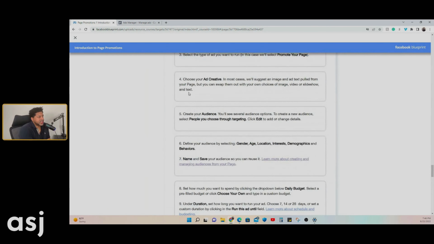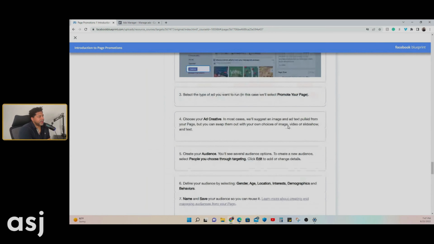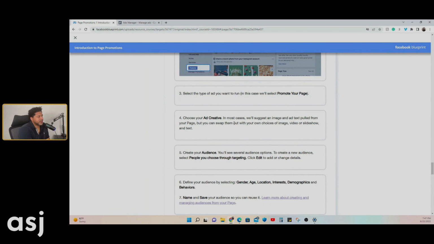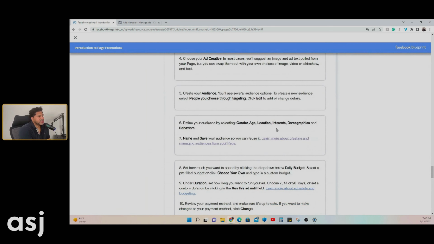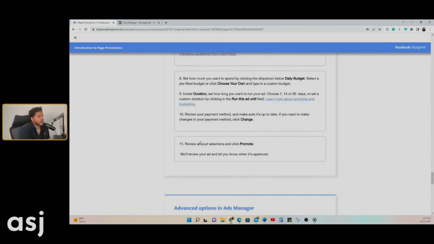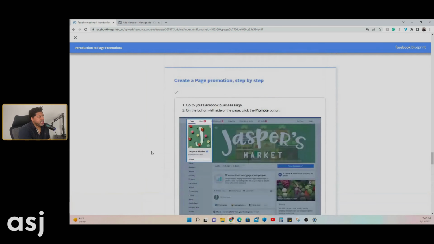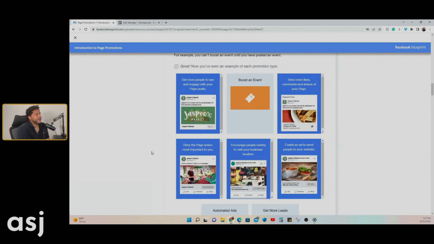And here it just tells you the different sections. Choose a type, your page, add your creativity, create your audience, choose who you're targeting by age, location, interest, geographic information. So choose your budget, how long. So, this is just a rundown. I just wanted to show you guys how you can get started with Facebook ads, and which is right here.